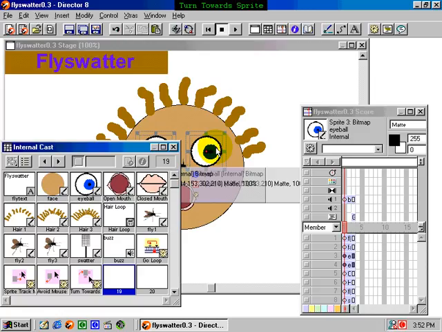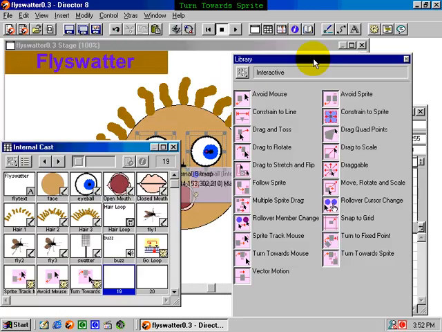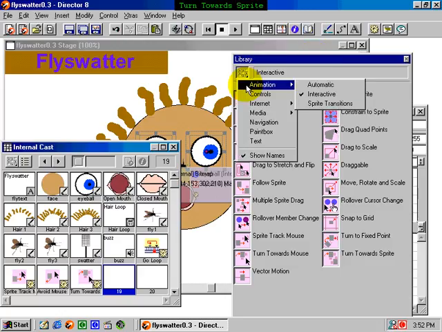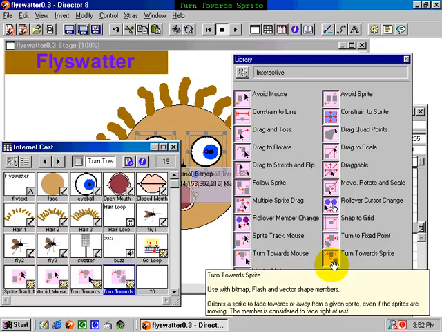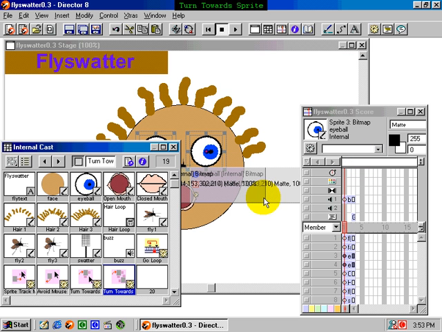To do this, we're going to attach the Turn Towards Sprite behavior to each of these eyes. Once again, we can get this behavior from our library palette under Animation, Interactive. We drag Turn Towards Sprite into our cast window. That's the one there. Now we can close our library palette.